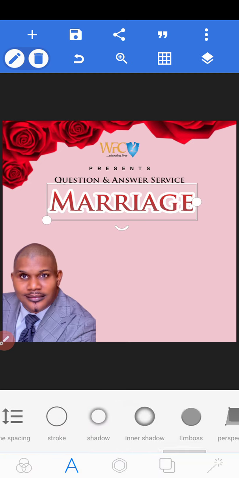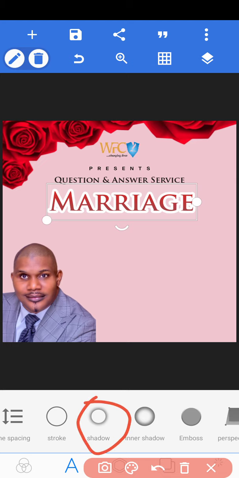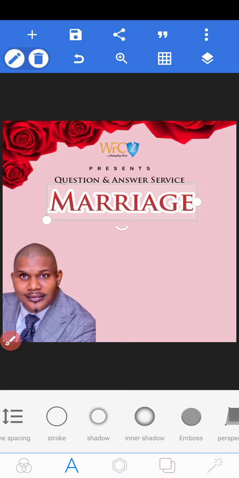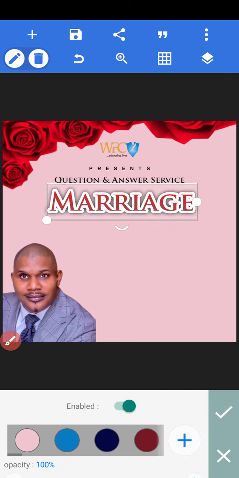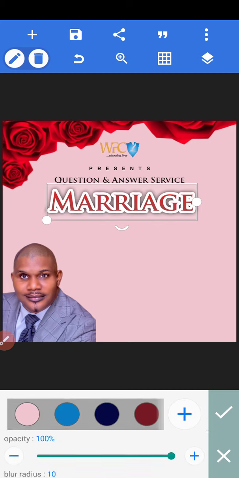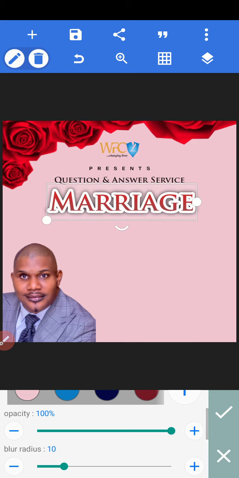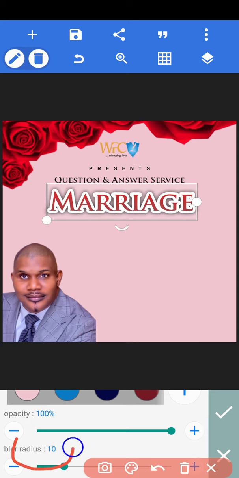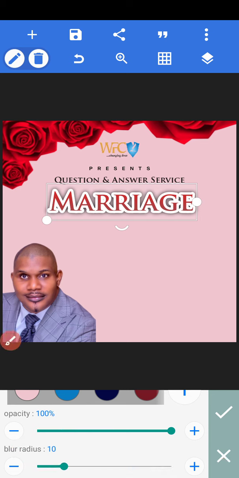Then I'll come to shadow. This shadow. I'll click on shadow, click on enable. Can you see, guys? Then the blur radius, which is this, I will decrease it to 5. Then also reduce the opacity to 50, and that is fine, guys.